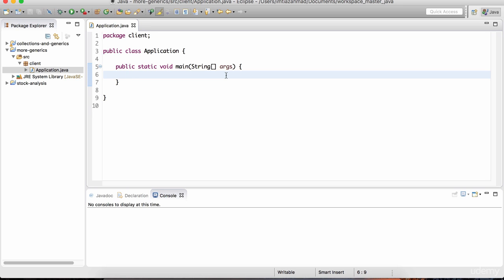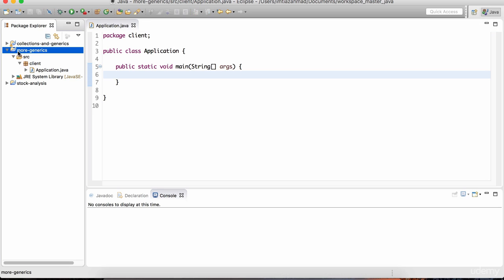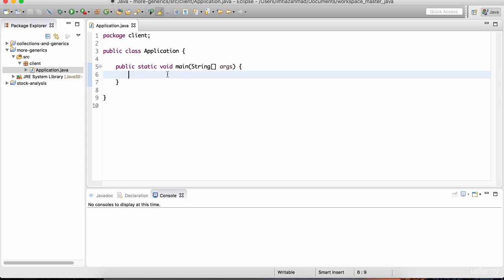Now let me quickly revisit that before we move on to the specifics of generics. Here I have the project More Generics. I created it sort of on the fly, and you can do the same. I have a package here called Client, and I created a class called Application with the main method in here. So let's just quickly define an array list, and I'll call it myList is equal to new array list. Notice that I didn't use the type parameters. Those angle brackets, I'm not specifying them here.